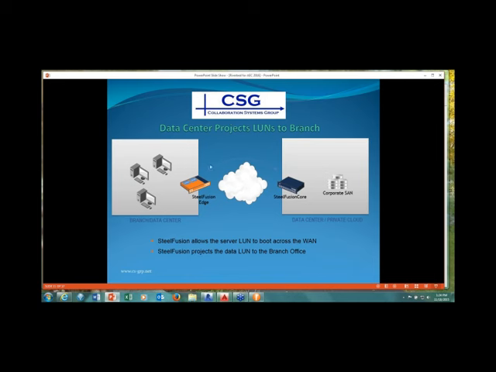Some more use cases for SteelFusion Edge. I talked in the first part of the presentation about consolidating your data back to the data center. Now I've kind of switched gears and I'm talking about projecting data back out. Well, why? What are the use cases in doing so?